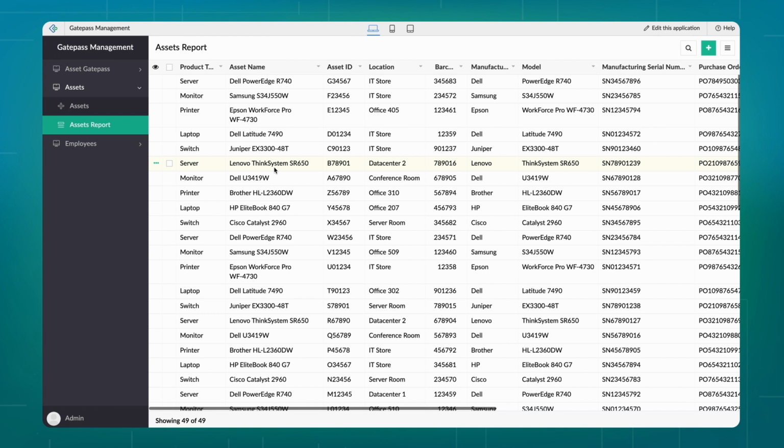These actions can be applied to bulk records too. For that, just select multiple records and you can see the action tabs appearing on top.